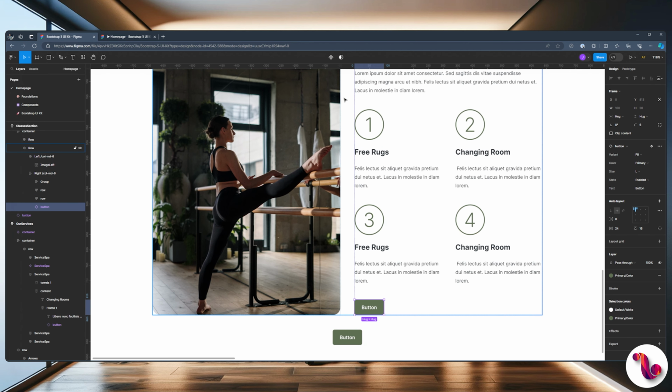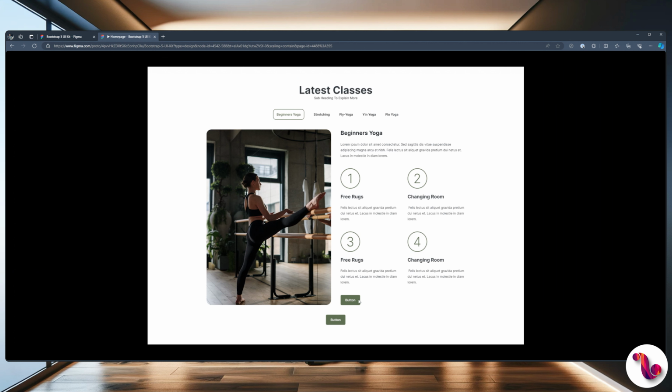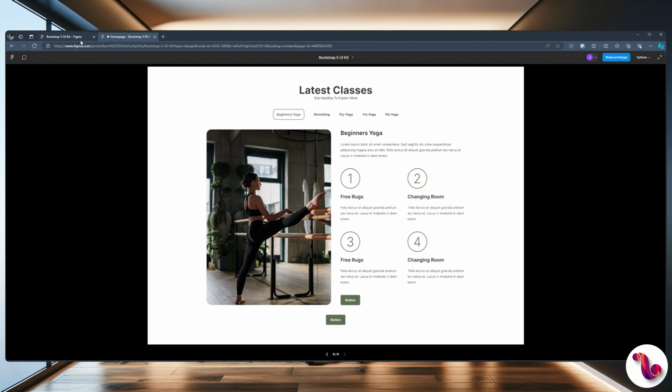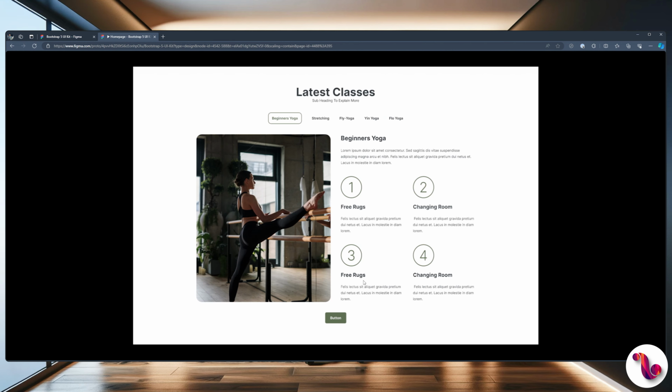So now we have two options to choose from. When we look at the preview, we can see that we have this option here and we have this option. So I personally like having the button here and not there just because of this huge amount of space. So I'm going to get rid of this. All right, so now when we look at it, looks pretty good. We have our tabs, we have our button at the bottom.